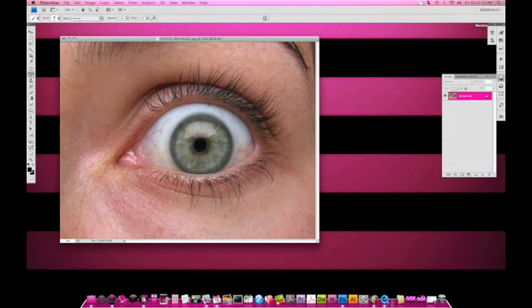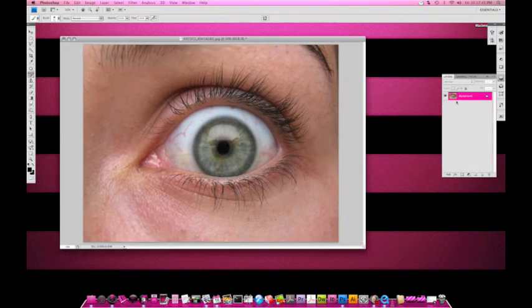So I've got this picture of this eye here. It's looking right at you, but it'll serve its purpose for this tutorial. First thing you want to do, you're going to select the iris here, and you can use any selection method you want. I'm going to use the elliptical marquee tool, and to make this a perfect circle, you're going to hold down the shift key while dragging.